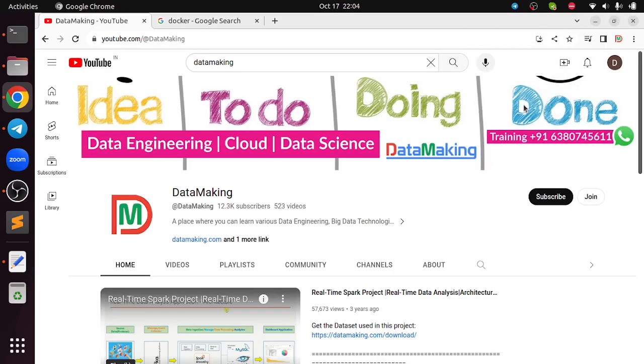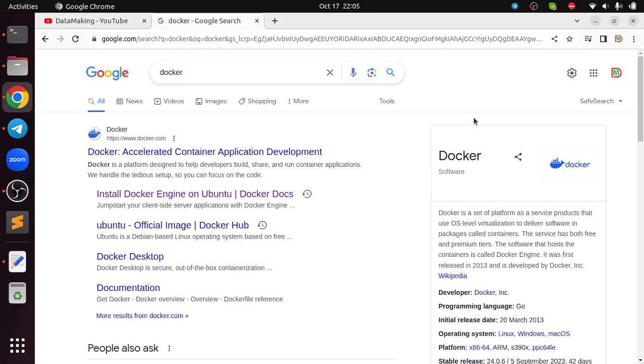In this video, I am going to install Docker on the Ubuntu operating system. Before I install Docker, let's understand the basics of Docker.